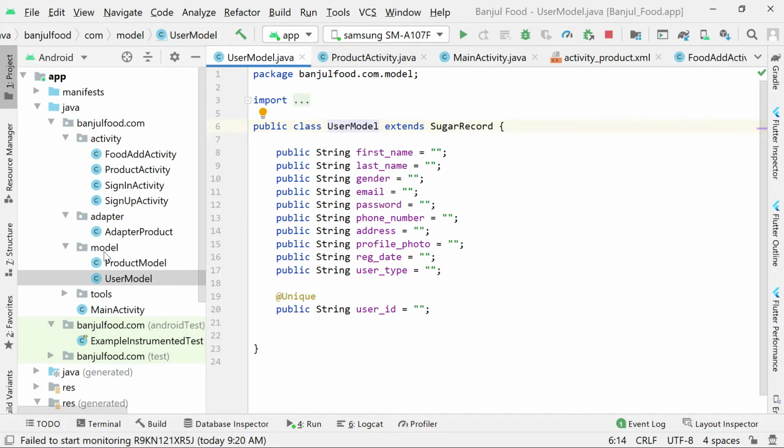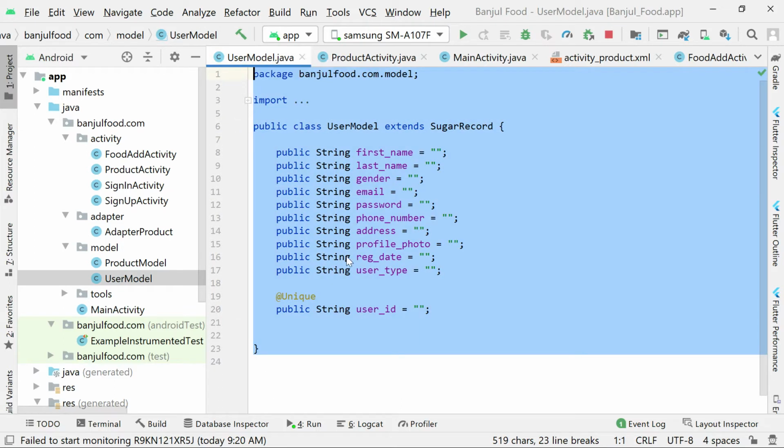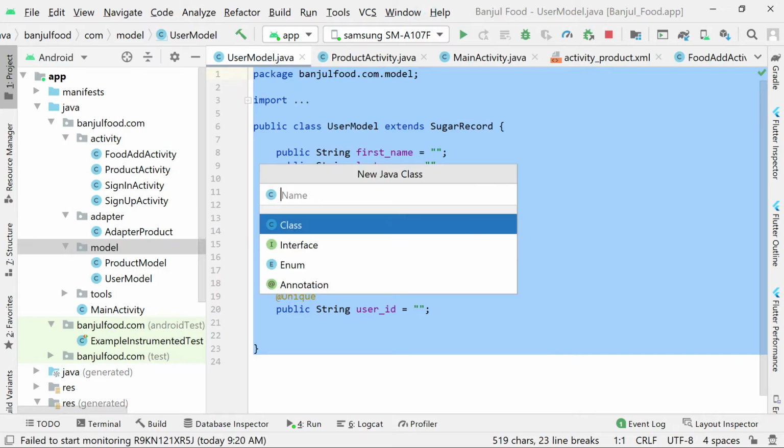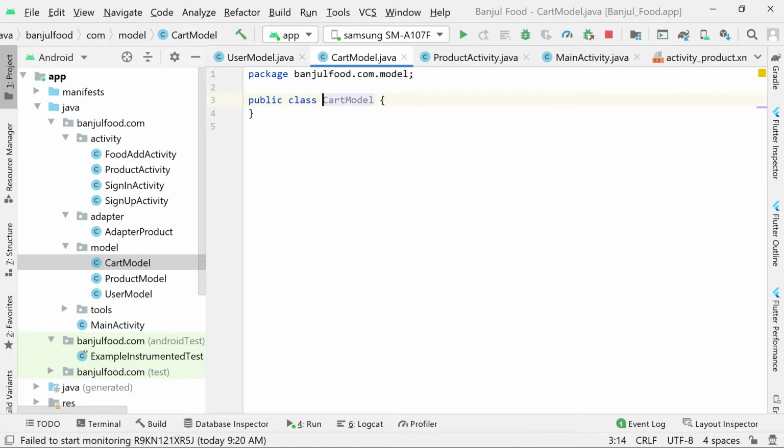Sorry, not the product model but the user model. Okay, so I'm going to create another thing like the user model, but it will be just for the cart. So let's go ahead and rename this file. You can create this as a new file, or you can simply create a completely new class by coming to new and saying Java class, and I'm going to call it cart model. Or cart product or cart object, anything that you want.